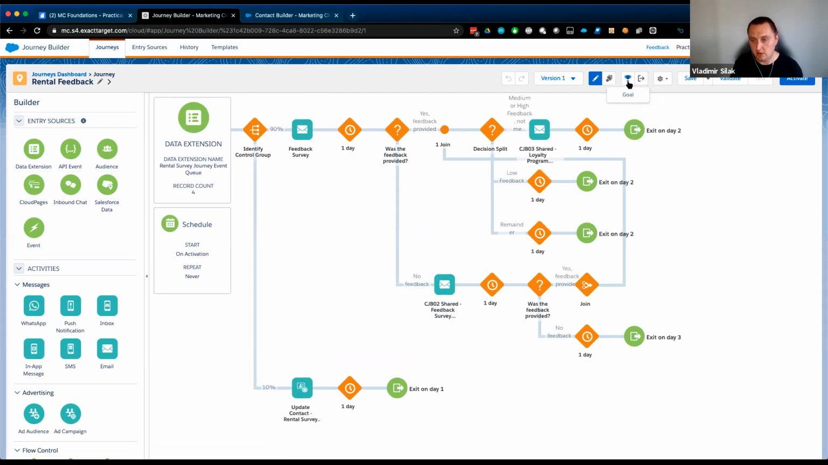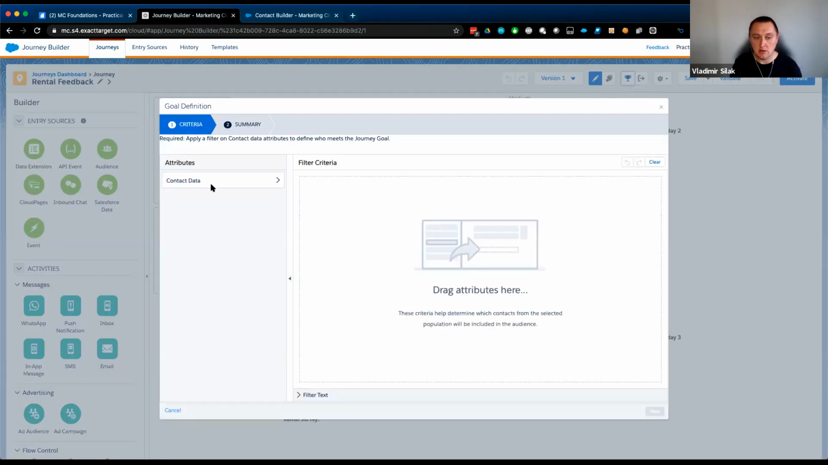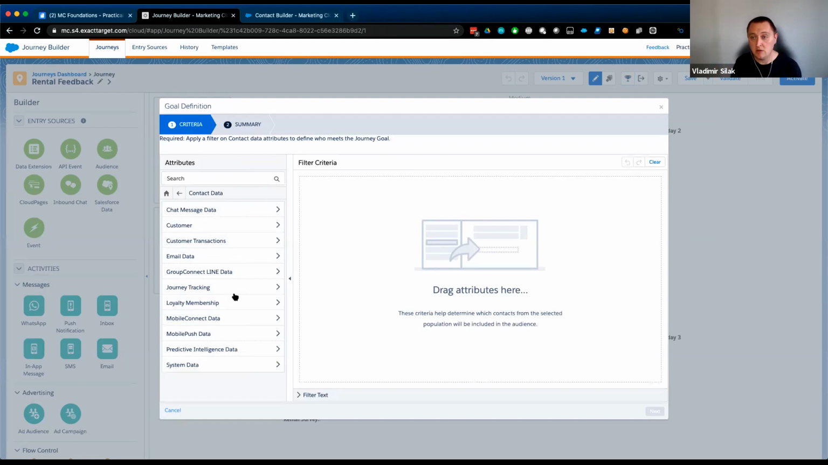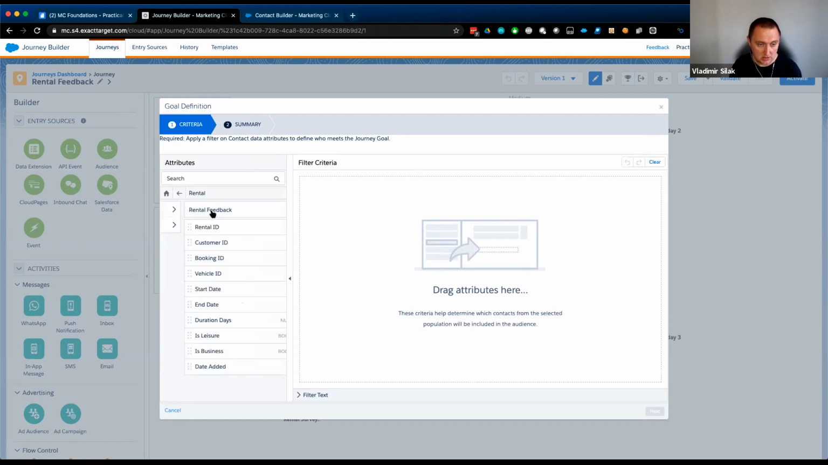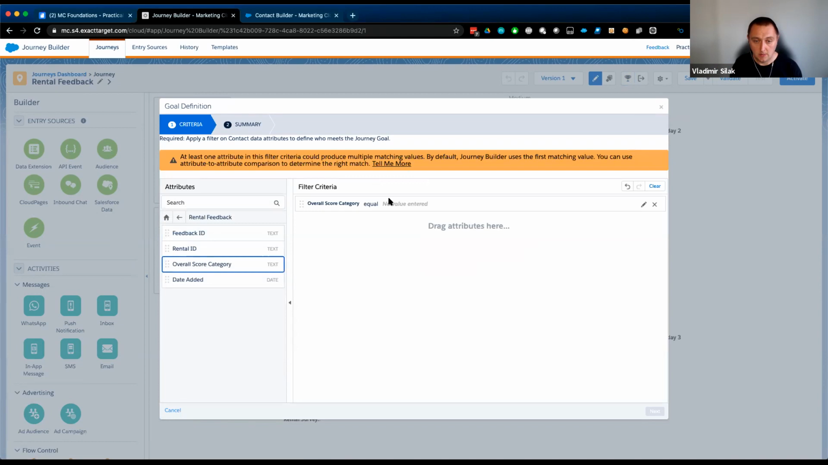So when we configure the goal, which I will do now here, I can only access the contact data. I do not have access to the journey data in this configuration. Remember, goals are always data driven. So in my case, I want people to submit my survey, and I want to say ambitiously 70% of everyone who gets into the journey has to submit this survey. So let me have a look into customer transactions, rental, feedback, and I might target the score. Maybe I want to say overall score category, and I can try to do that, but the system will start complaining. But anyway, I'm still going to say, yeah, that's fine.